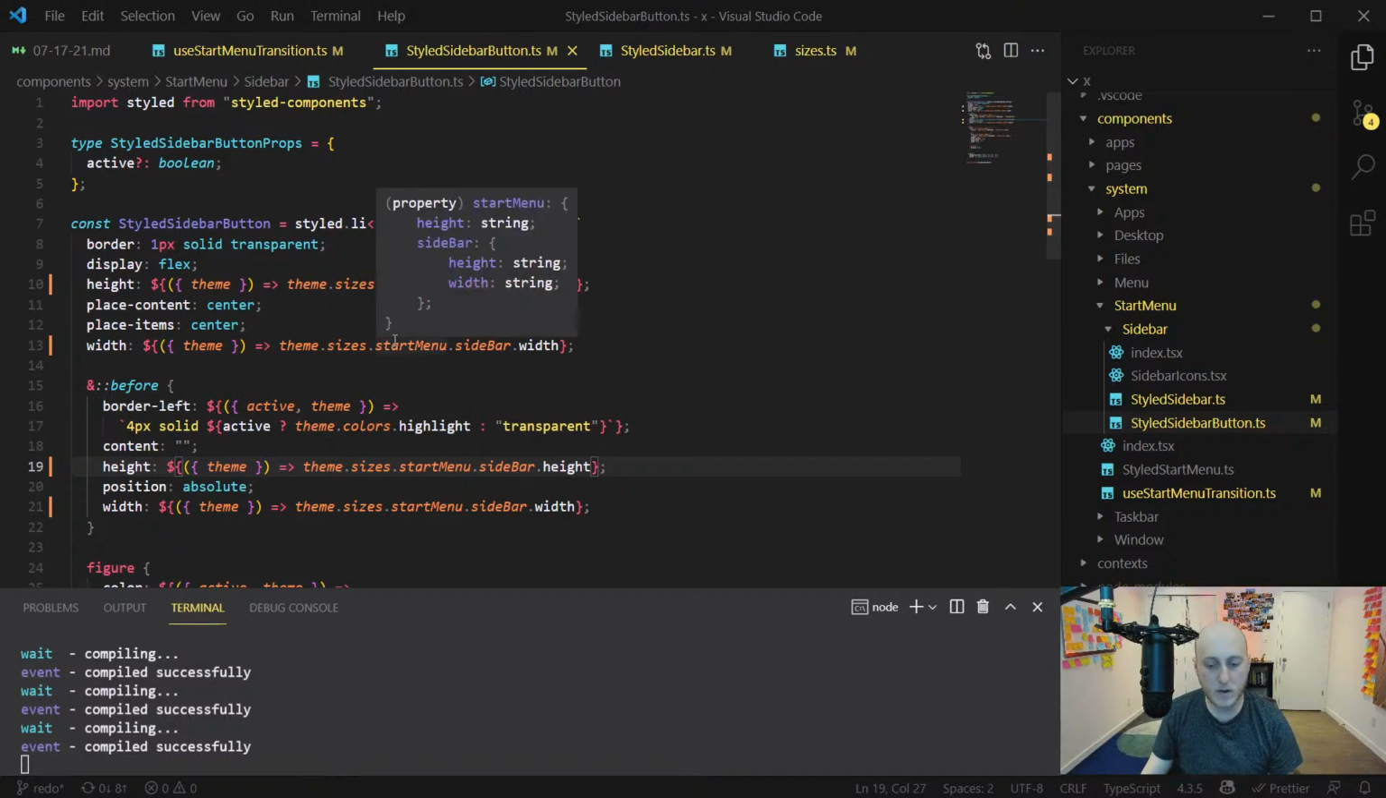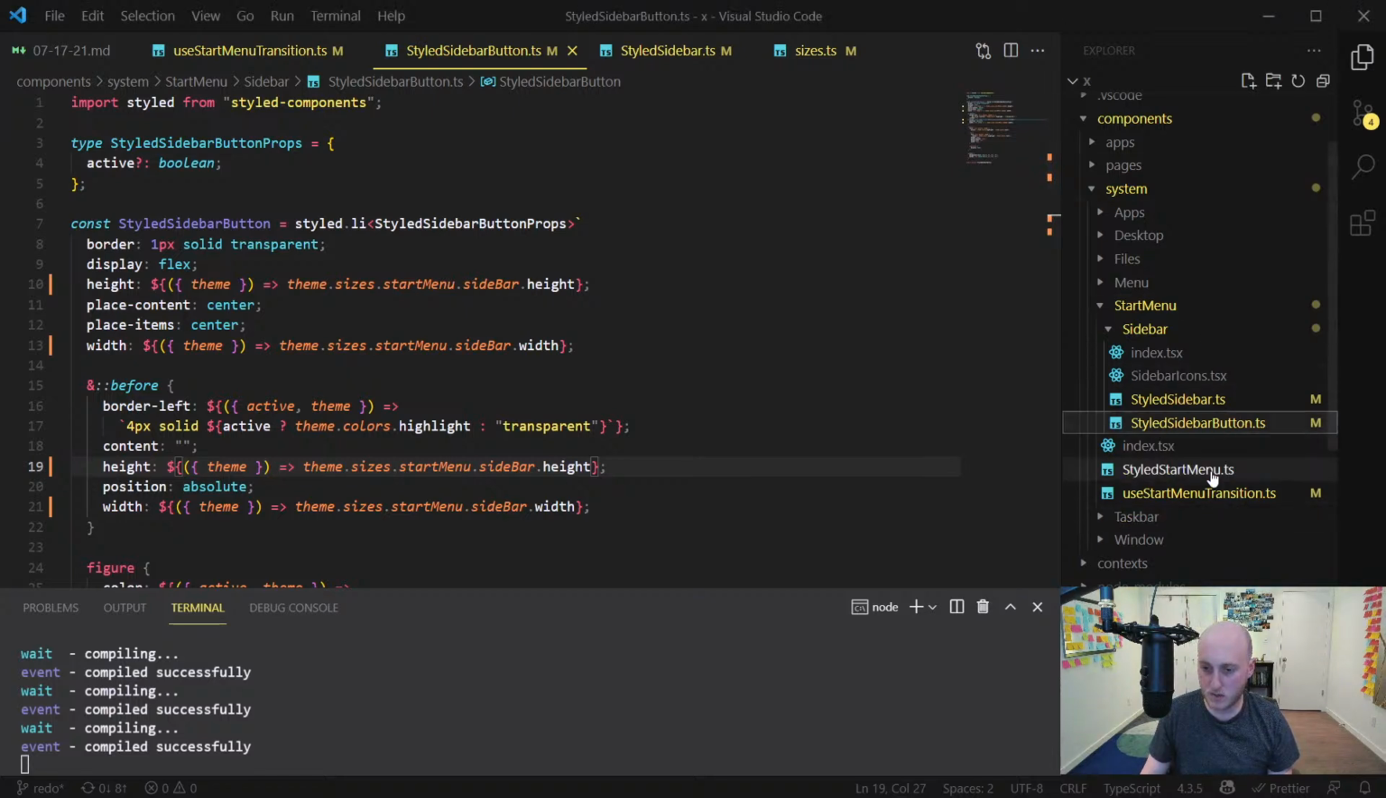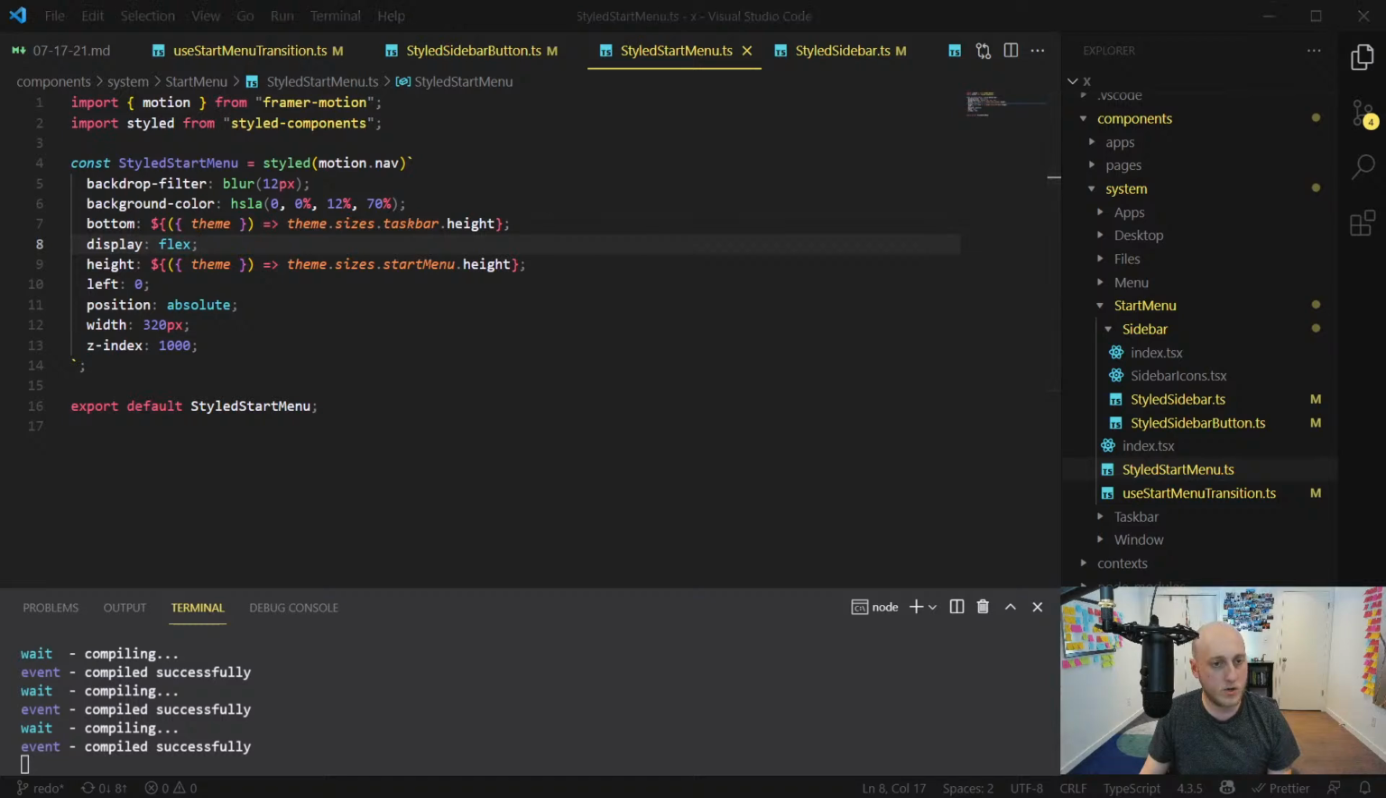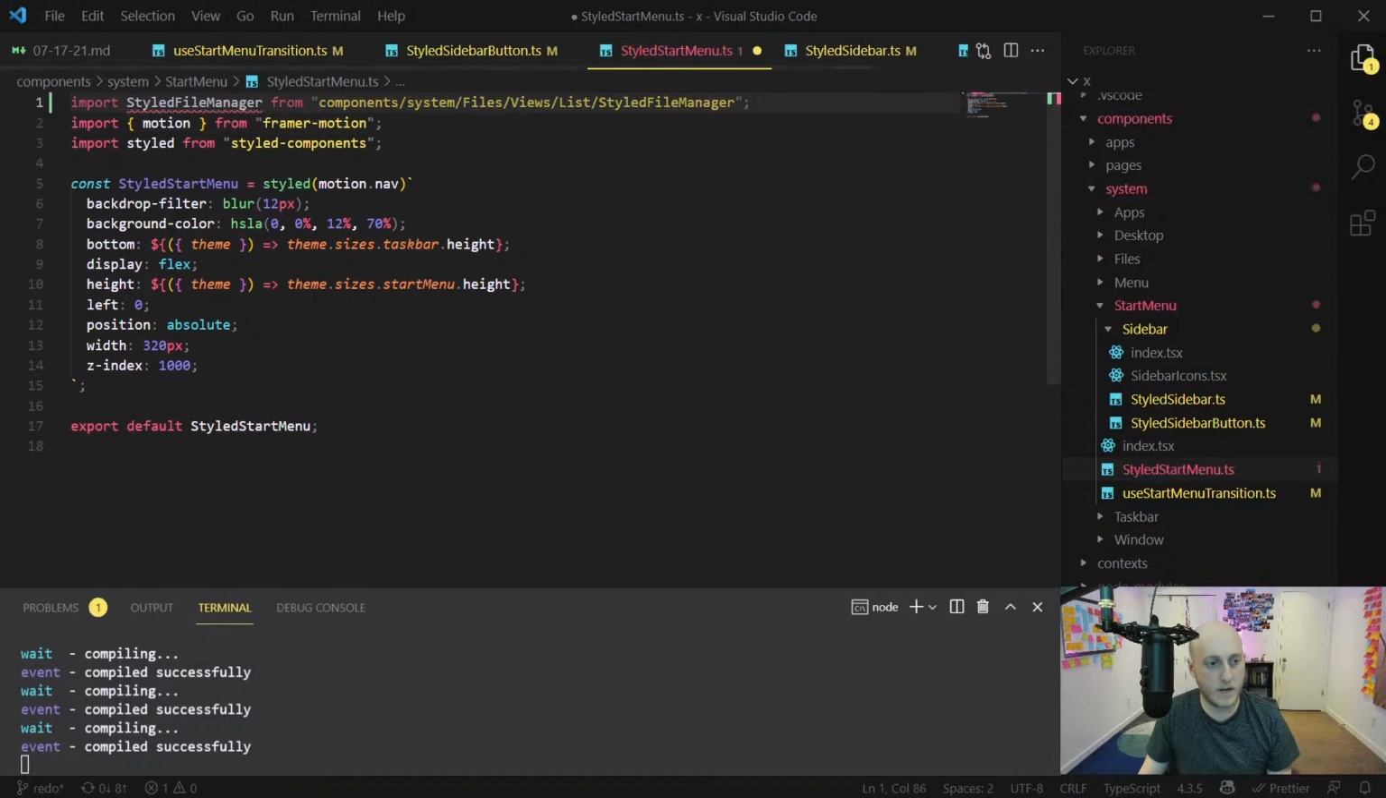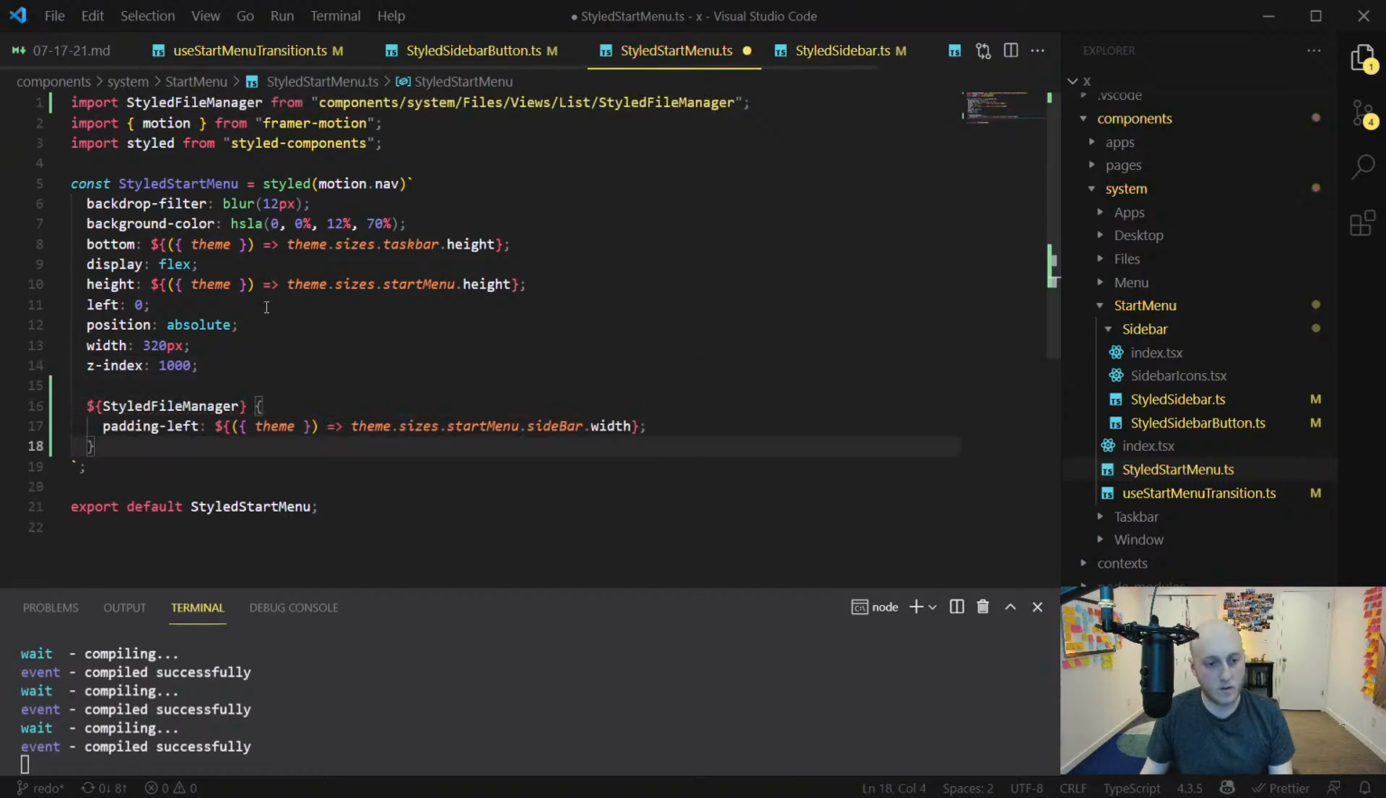So to bypass that, I'm going to add padding to the left of the start menu now. To do that, I'm going to go into the styled start menu, and I'm going to do a nice little trick where, just in the case of the file manager, the exact file manager, I'm going to import it in. I'll just show you guys what I'm doing here and then I'll explain it. There we go. The file manager component is those 3 icons like Doom, Ruffle, and whatever. I'm going to say that exact component, when it's inside the start menu, I want it to have padding left of the same width as the sidebar. So that'll push it away from the sidebar.